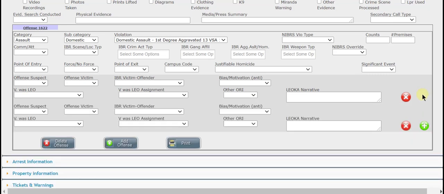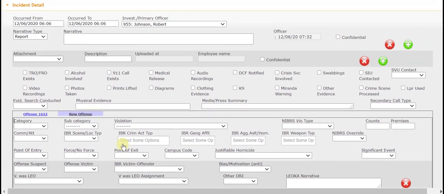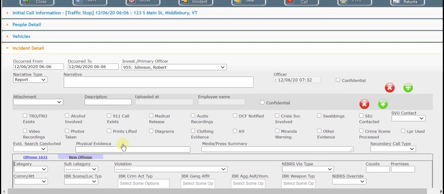If you have one offender that has two separate violations, you would select the Add Offense button. If you have multiple offenders that have multiple different violations, you would also use the Add Offense button to add the additional offense suspects. If you have any questions about the incident detail frame, please contact your Valcor program manager.